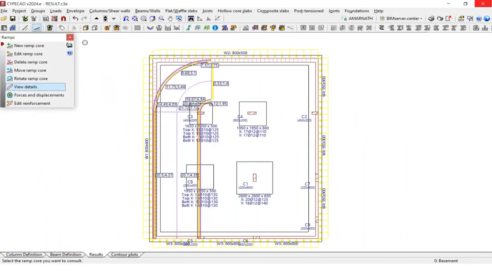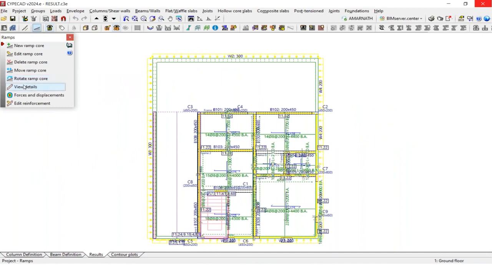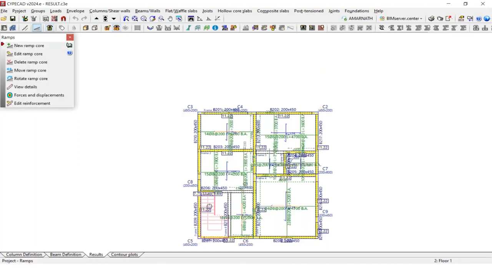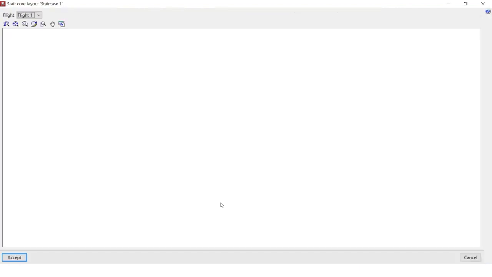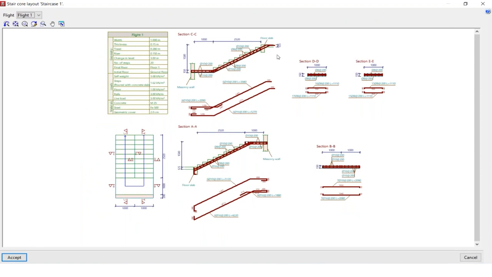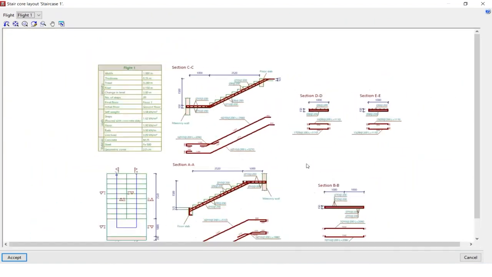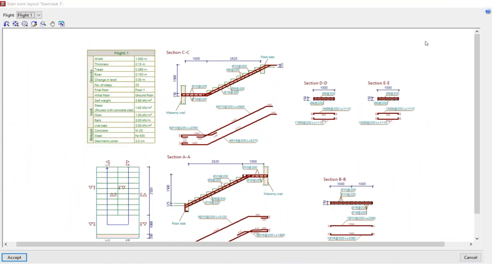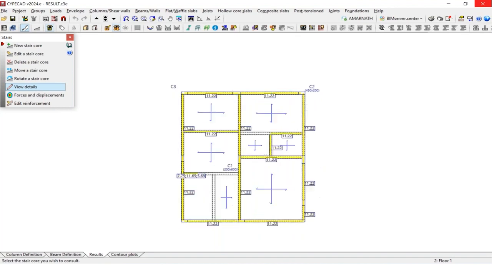And if you want to see the staircase design, you can always go to the staircase view and then select a stair. So this is a staircase design with a drawing. This can be straight away exported in a CAD drawing. Okay, fine. I think I've covered most of the things.